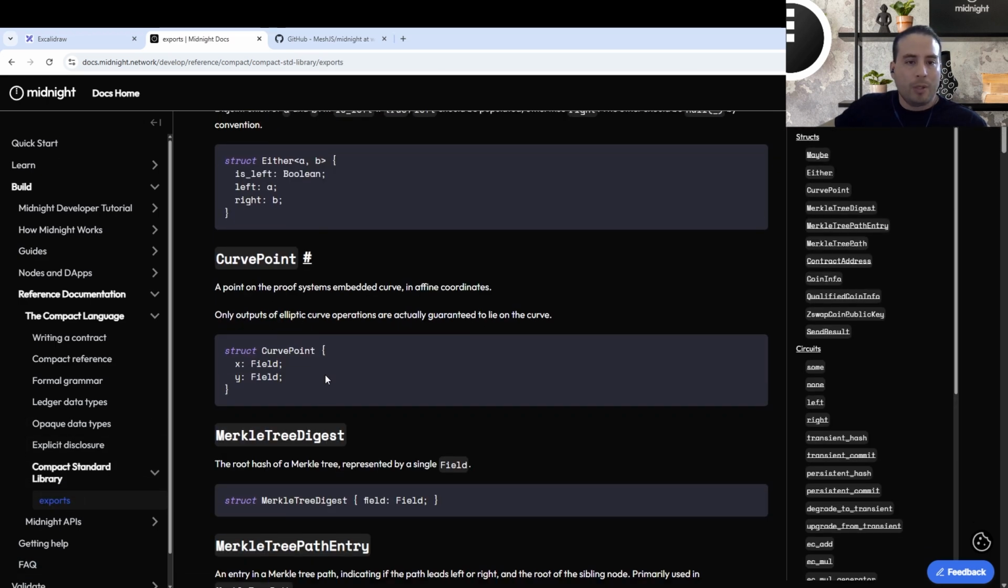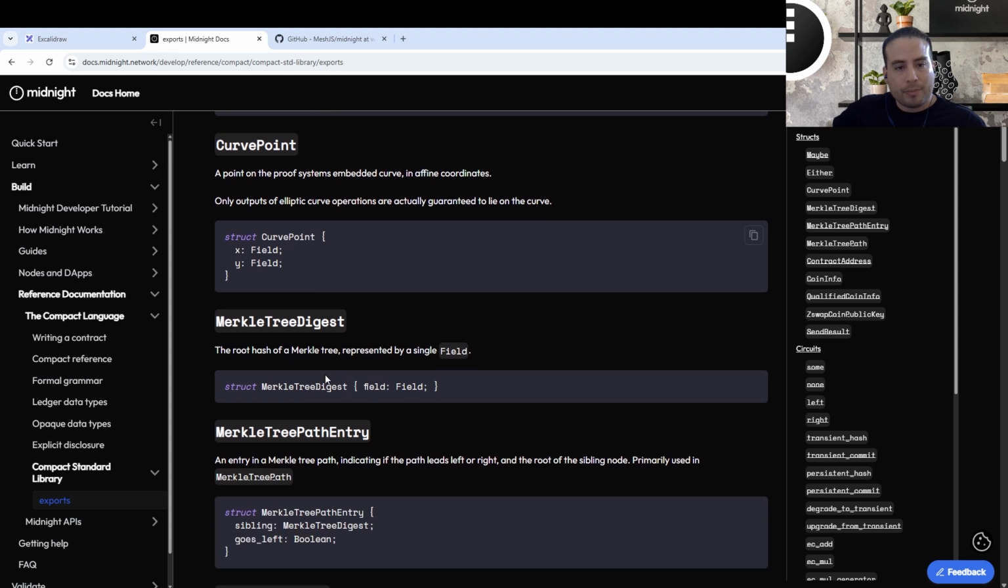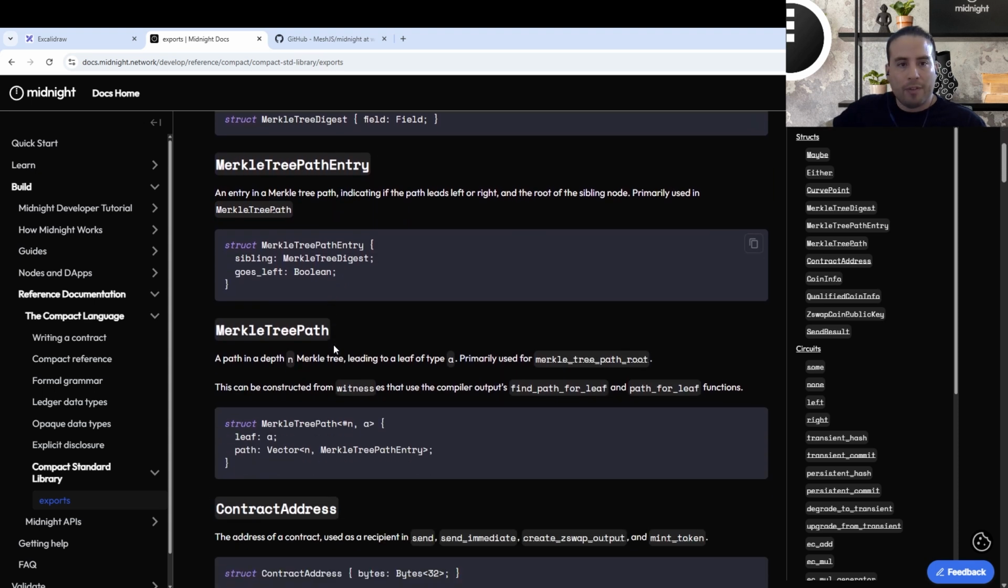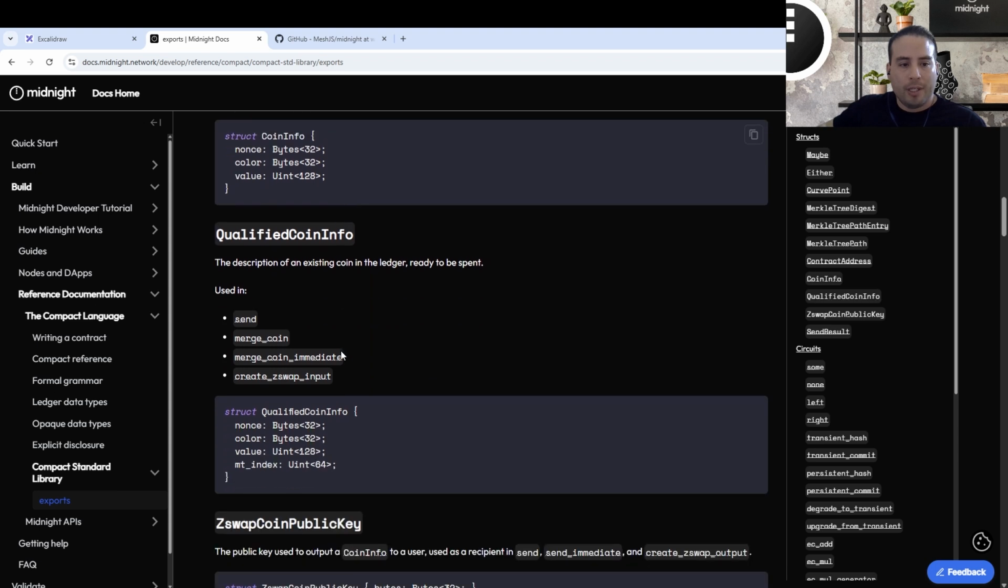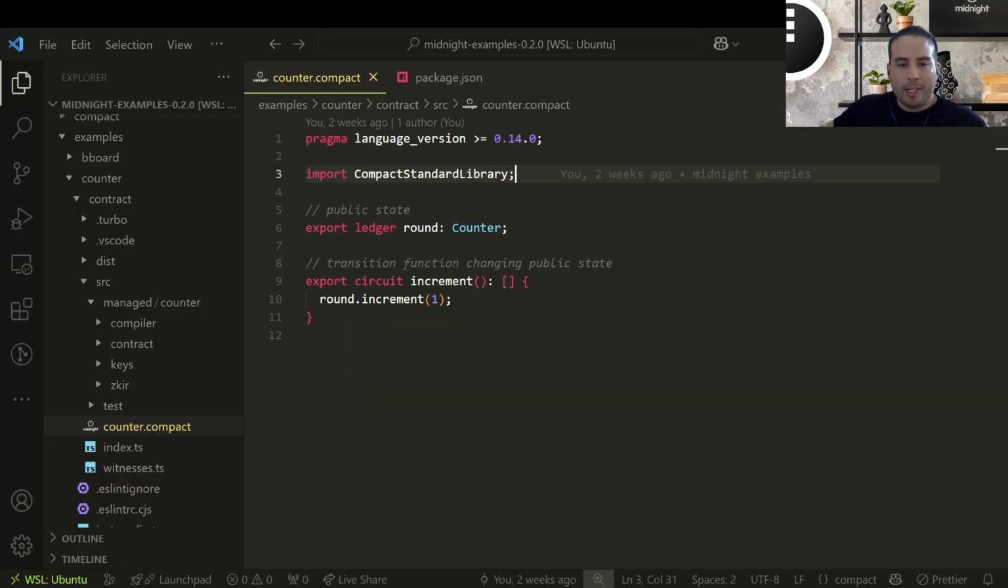Nevertheless, it was included just for reference. We can see here that we have different other functions and variables that we can use. In the future, the idea is that this library, right now provided by the Midnight team, will be joined by community-built libraries that are open source, so everybody can import third-party libraries and use them as any package in TypeScript, for example, like npm.